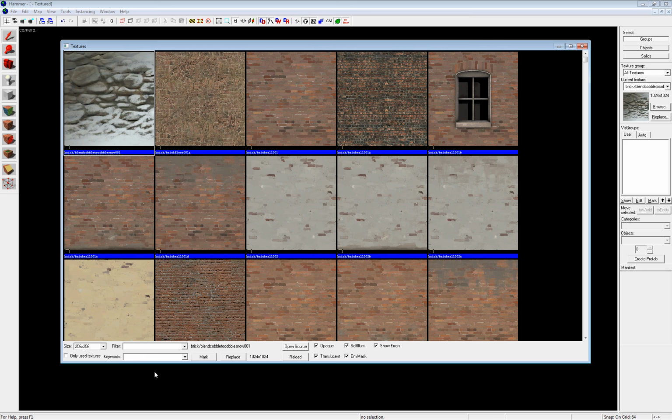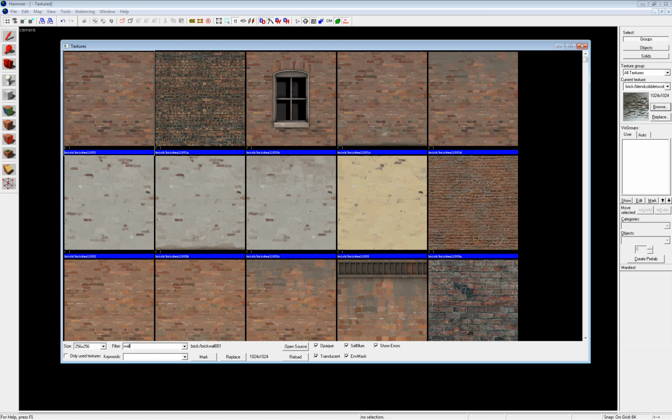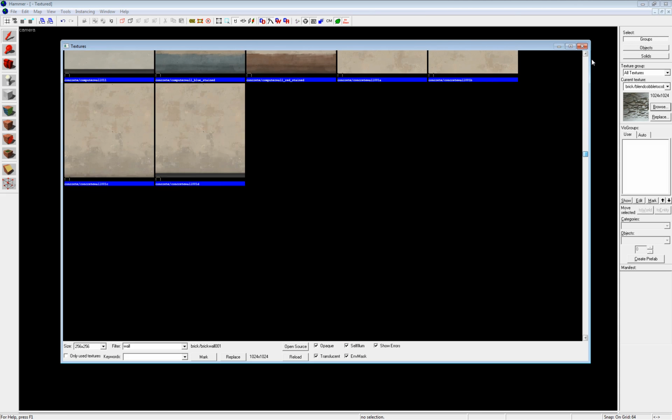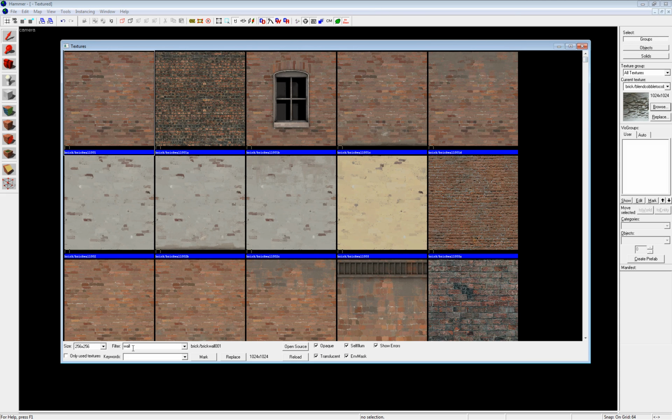But let's say I want a wall texture. You go to filter, you type wall, and it will filter out everything else. Okay, but this is not really what I'm looking for because there's so many walls. Okay, I want a concrete wall.